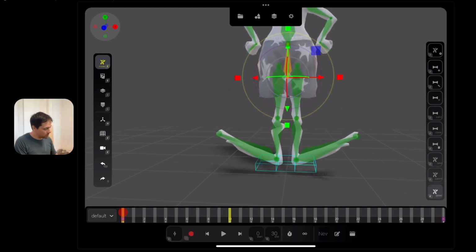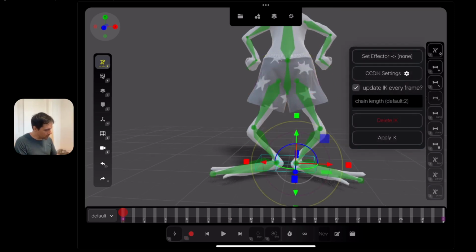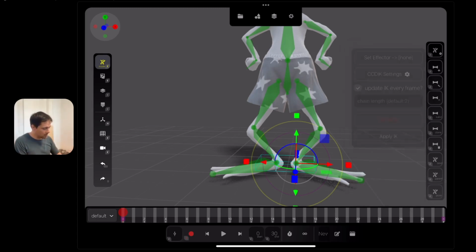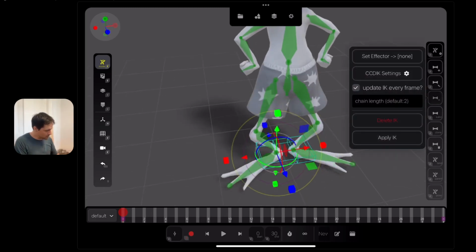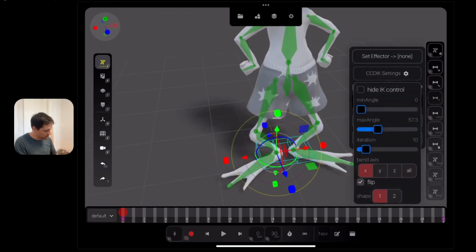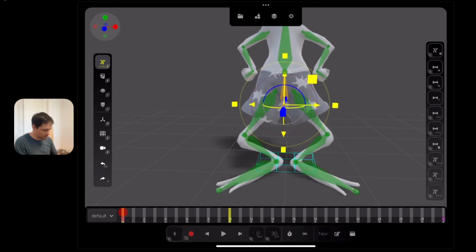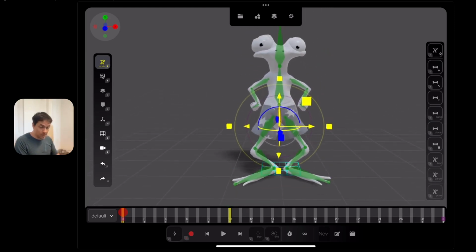So I'm going to go back to the pose, choose the effector again, back to IK, back to settings, and this time hit flip so that it knows that it can only bend on the other axis. Exit out, choose the other effector. Same things, IK, CCDIK settings, and hit flip. Exit out. And now the knees are nice and controllable, which is really cool. So we're basically ready to keyframe here.